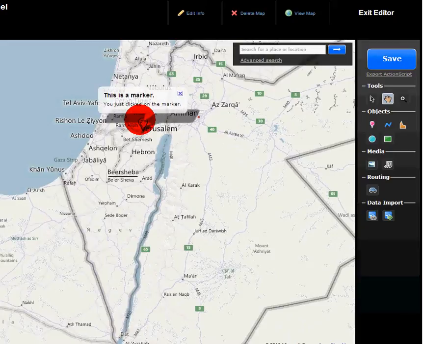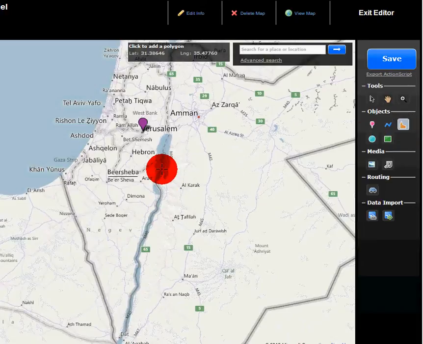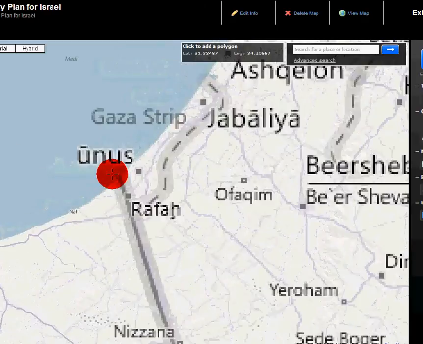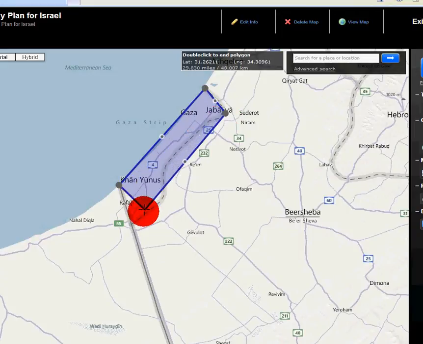Alright. Now other objects you can add, I want you to add polygons, shapes. And you might have to play around with this to get it to work correctly. Let's say you want to put a polygon over the Gaza Strip. You click, put the next point down. You put the third point down by clicking. You put the fourth point down. And if you want to be done for the moment, you double click. Okay, so now I'm done.